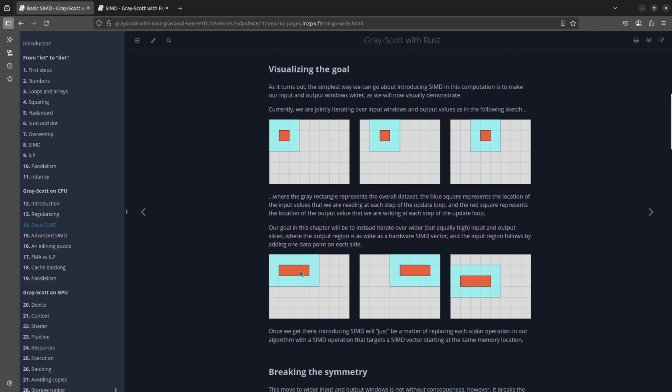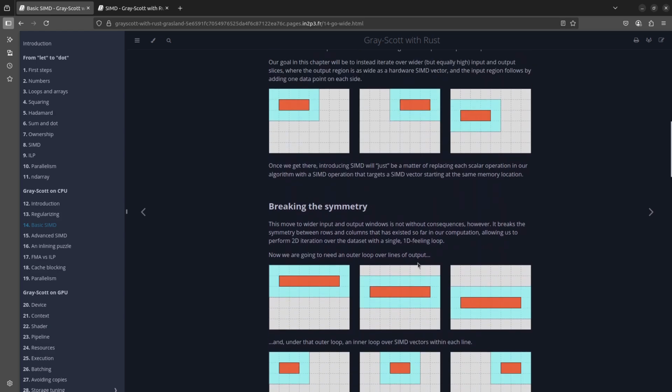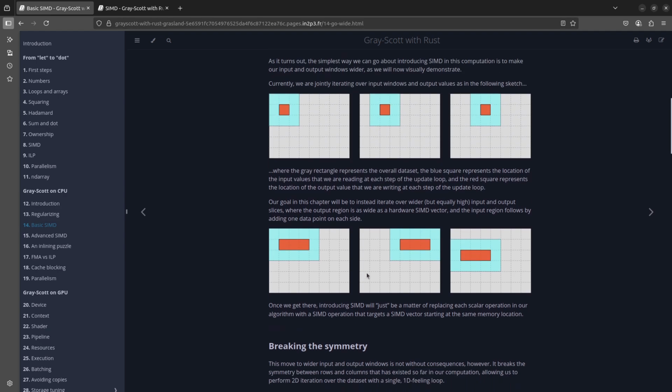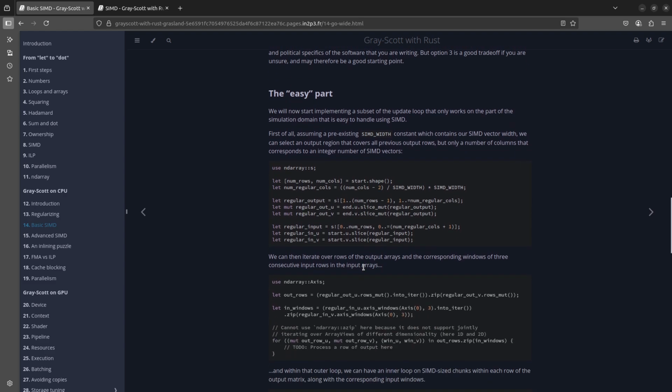So what we're going to do now is, instead of calculating one red value at a time, we calculate multiple points at the same time using SIMD instructions. And then the iteration will look like this. And that's pretty much the idea. Of course, the tricky part is all the details. So let's try to get started.